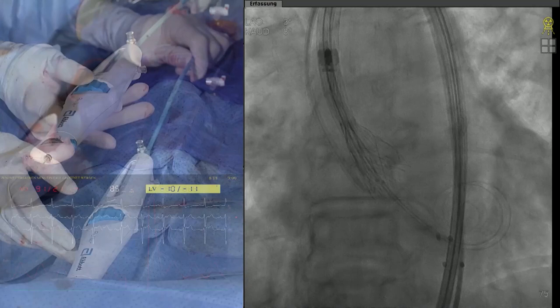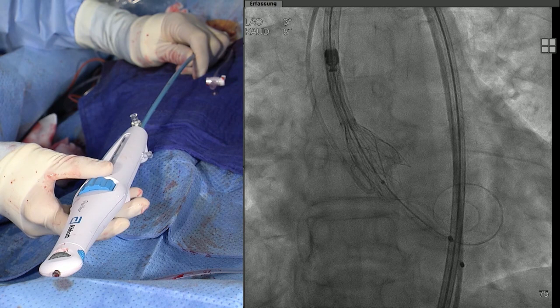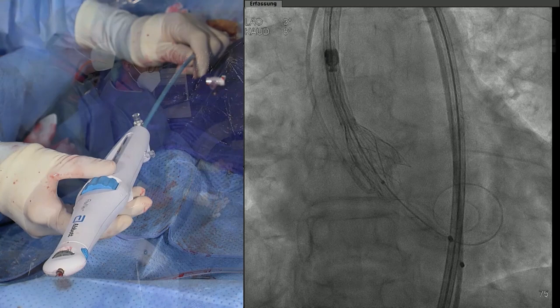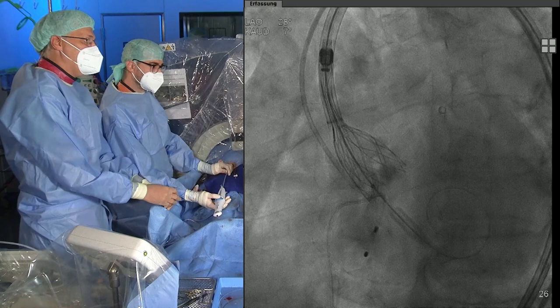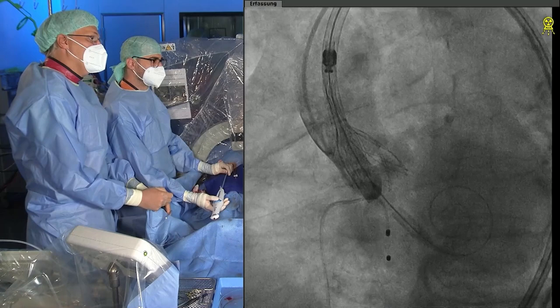Now we are good to go to change the angulation a little bit because we would like to have a perpendicular view on the valve. And it's very important to highlight that we made sure that we are in the correct position on the non-coronary cusp and now check again on how it looks on the other cusps. Okay, we are very, very high, but that's where we would like to end up.